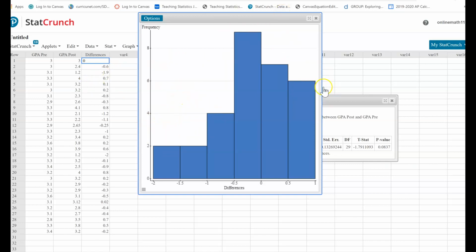So in your paper, you want to be able to say, hey, when I graph the differences, they're not satisfied, so the assumptions for the paired t-test aren't met. That's all you really have to do, as long as you state the assumptions.